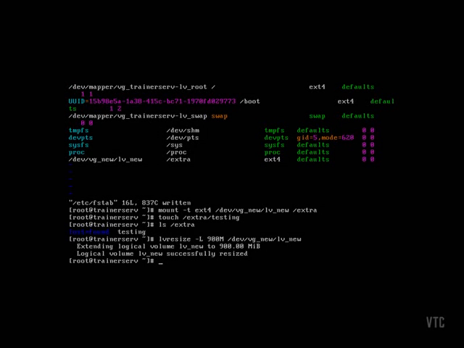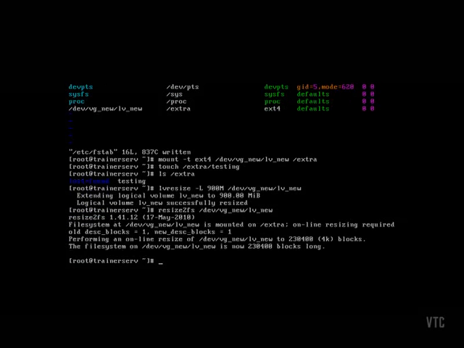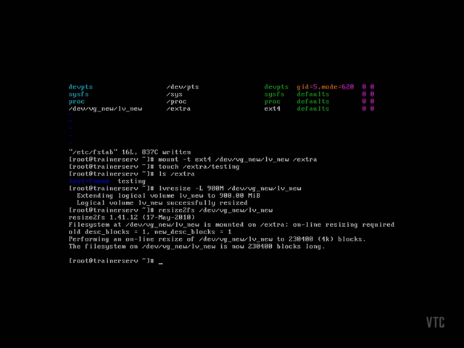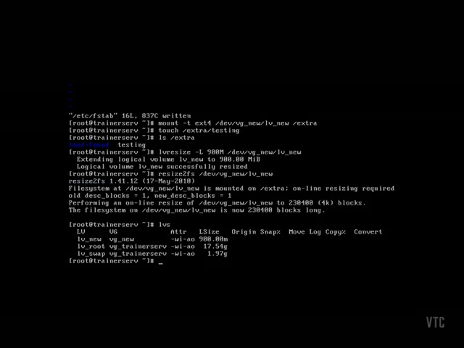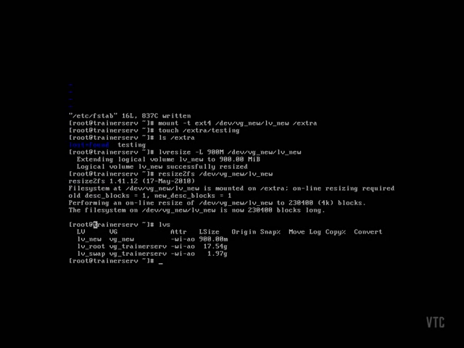Next, we need to resize our file system. Remember, all we did was increase the size of the container, not the file system itself. We use resize2fs to resize our file system. Next, we can run lvs to verify the size of our logical volume. And we can see that our new logical volume has now grown to 900 megabytes.